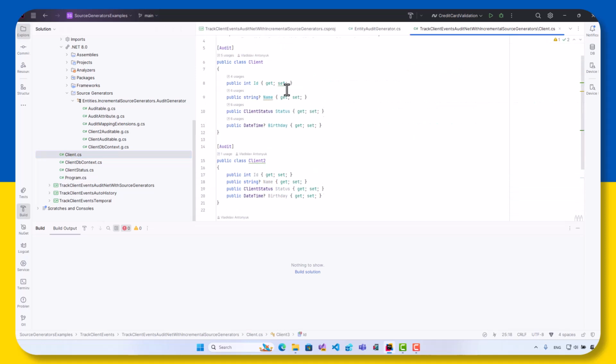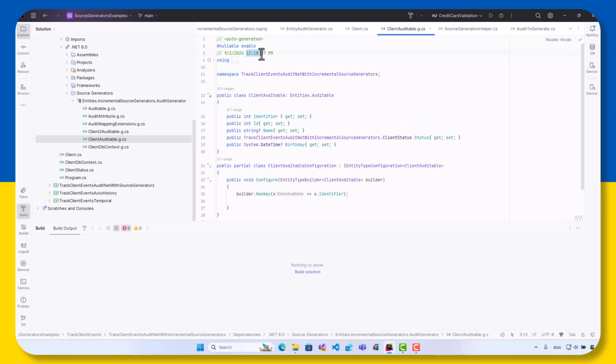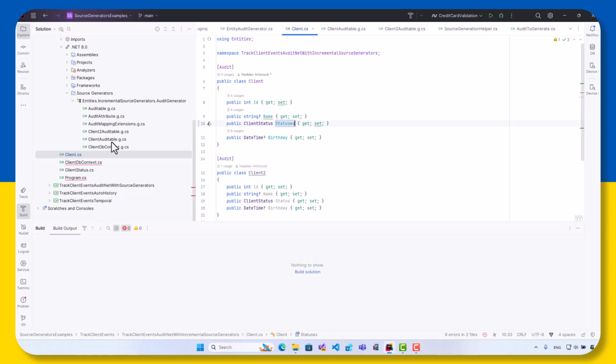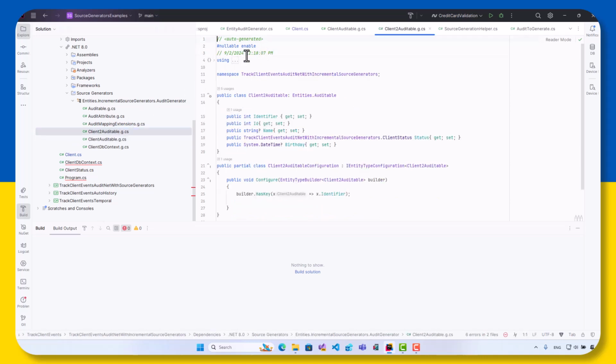So, for example, for client, let's take a look at the time. It's 12:18 p.m. Client 2 should be the same time. Great. And let's now update our client status. Let's take a look at the time. You can see the time changed. And if we go to client 2, you can see the time remains the same. So client 2 file was not regenerated, and that's what we actually want to achieve.